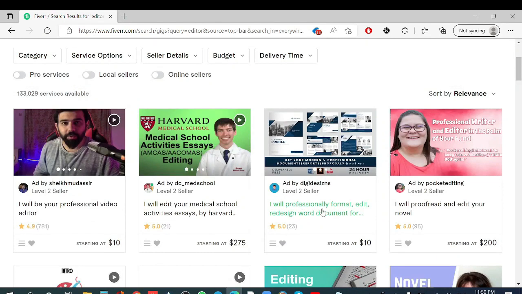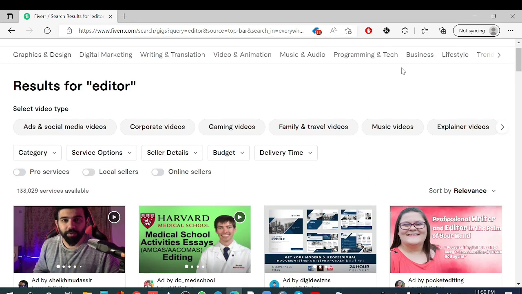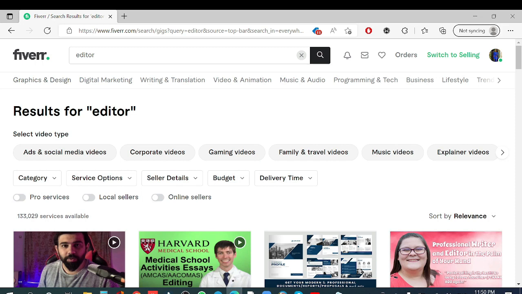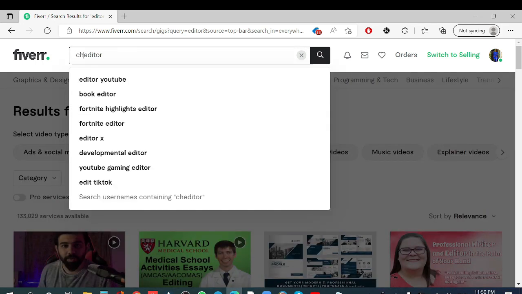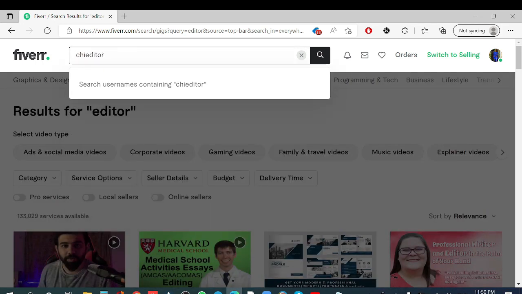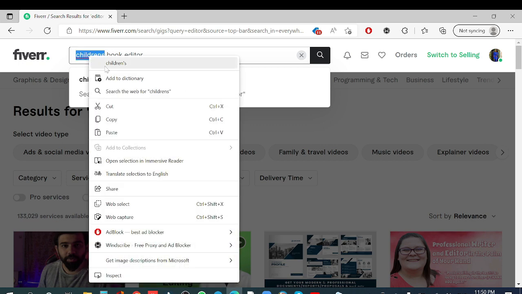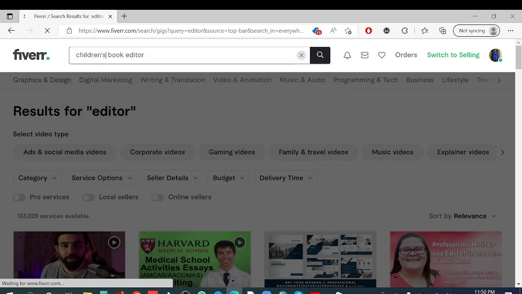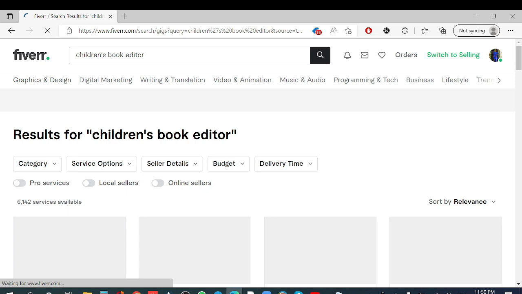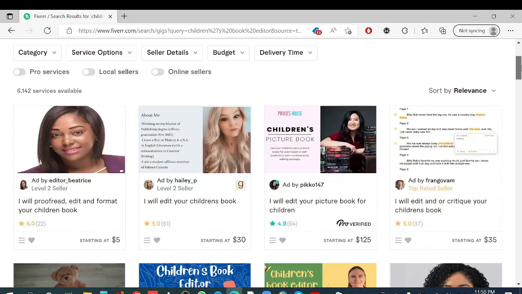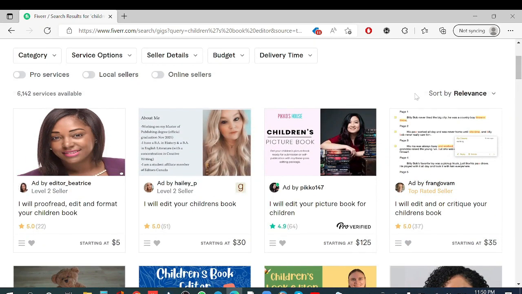So this one says I will professionally format, edit, redesign. No, not this one. Just check for children's book editor. Let me add children's book editor. So there are lots of editors here. Okay, this one says I will edit your children's book.